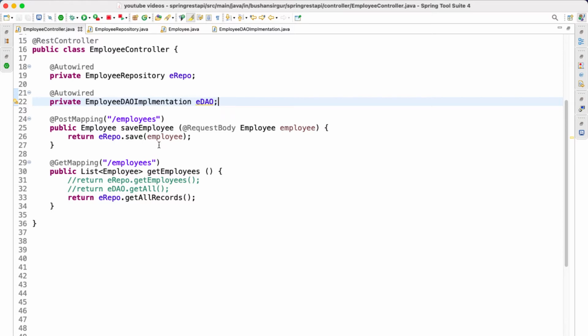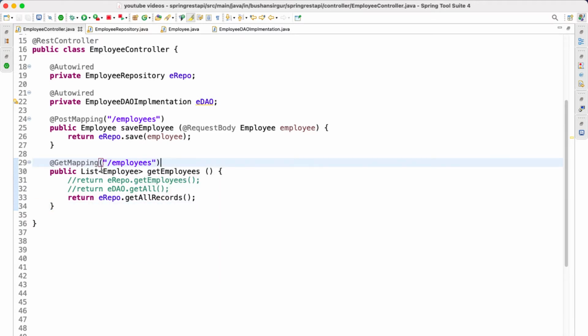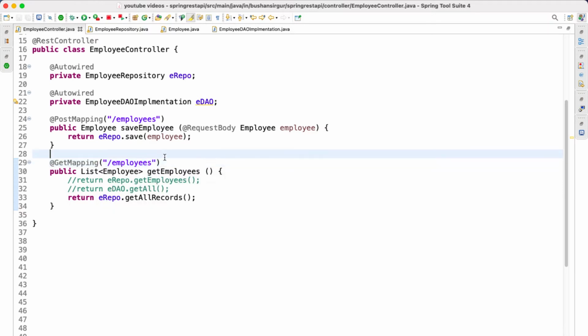So far we have been working with the employee management application, and right now we have a controller, the employee controller, and we have exposed two endpoints. One is /employees, which will store the employee records. Also we have a /employees, which will retrieve the list of employees. You can also add other handler methods to perform the CRUD operations, but I'm going to keep it simple. So we have two handler methods for creating the records and retrieving the records.